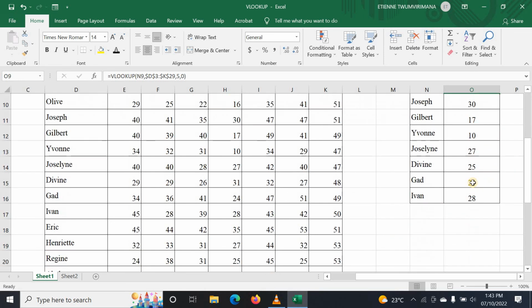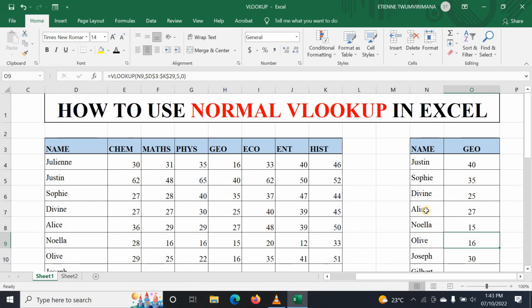Guys, this is very simple and this is very important. If you have different data, maybe more than 20 or 25 columns, it's very difficult to extract the score or to know the data for everyone. But you can just use this VLOOKUP to extract the data of somebody that you want.